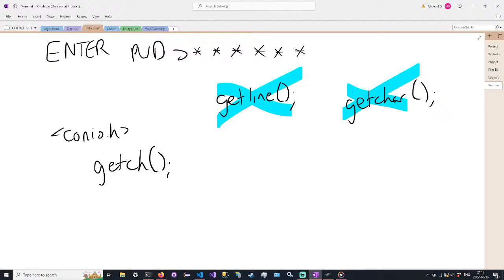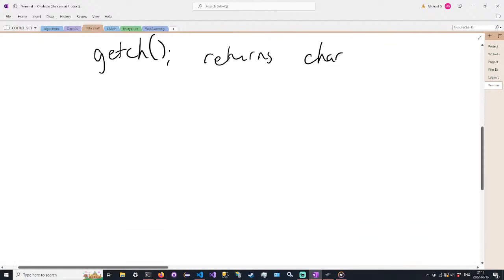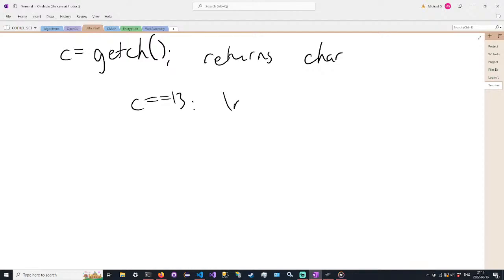So get character returns a character value, or an integer rather, just a numerical keyboard code. And there are a couple of special ones that we want to be on the lookout for. So the first one is 13. So we'll say C is equal to get character. So C is equal to 13. This means a new line, and hence we want to end the input.